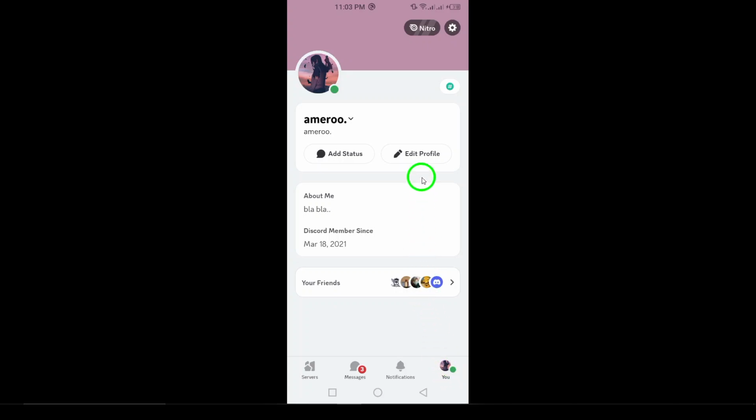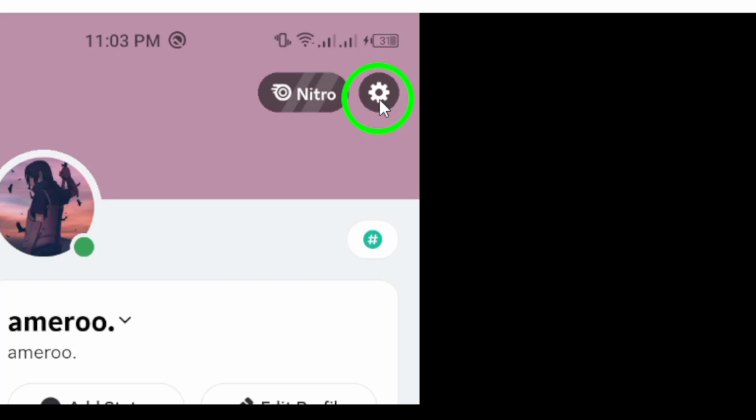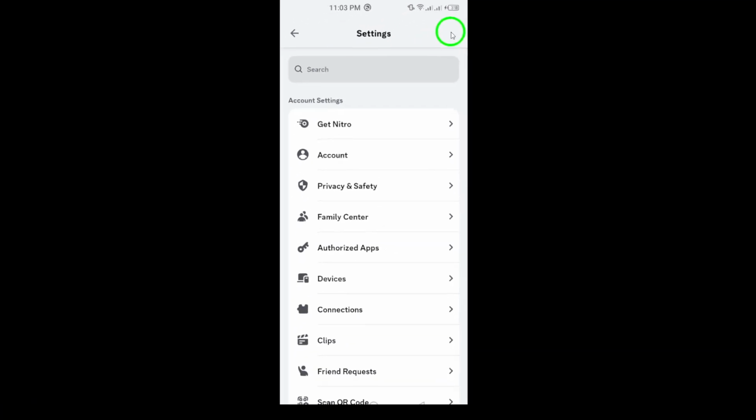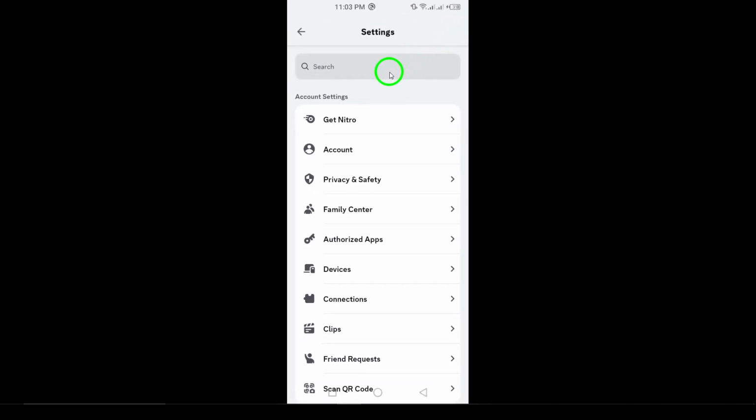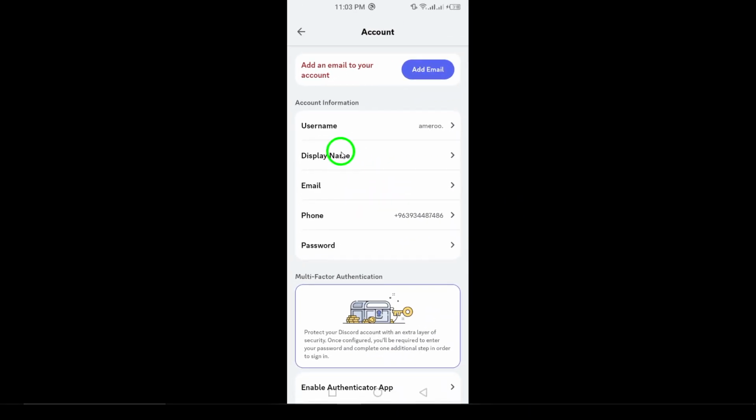Now, in the top right corner, you'll see a gear icon. Go ahead and tap that gear icon to open up the settings menu. This is where you can customize various aspects of your Discord experience. Next, scroll down and tap on Account. This section contains all your account-related settings, including your current display name.